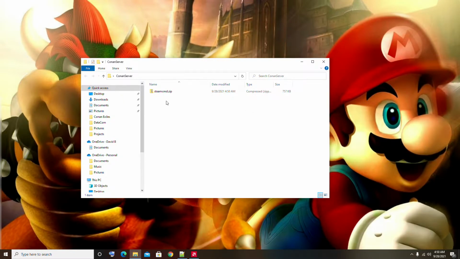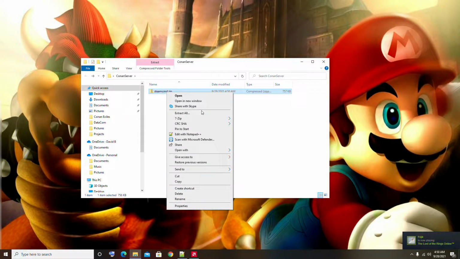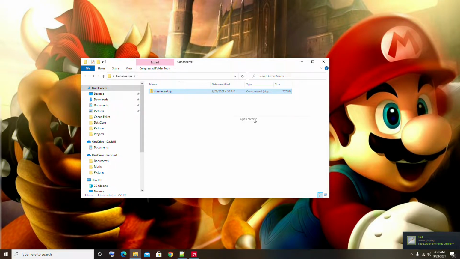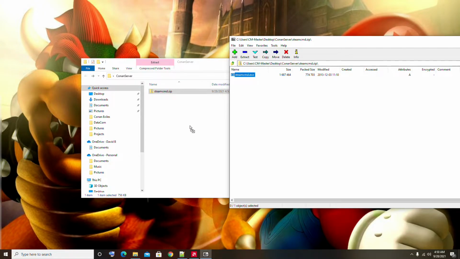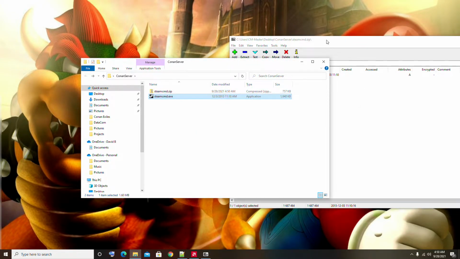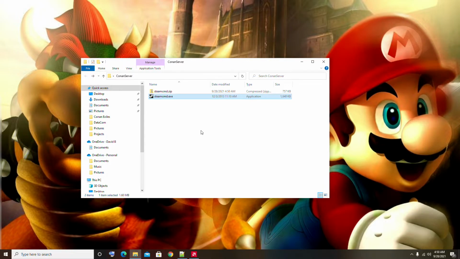But once it's downloaded, we'll see the Steam CMD zip. We want to extract our Steam CMD. So we're just going to extract all to here. I'm just going to open it in 7-zip and drag it to here. You don't need 7-zip, that is just an application that I use. So now that we have our Steam CMD in our root directory, we can delete this zip folder. We don't need the zip folder anymore.